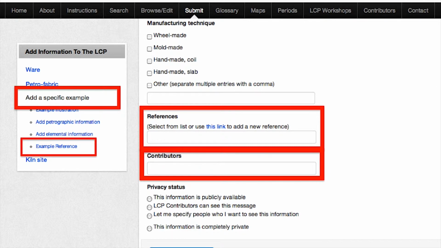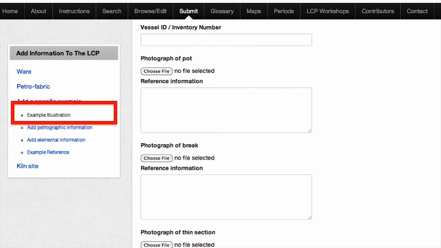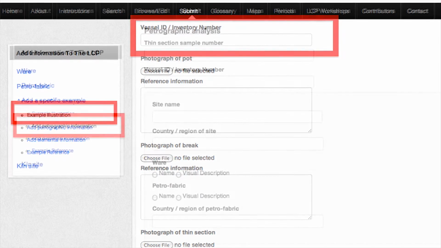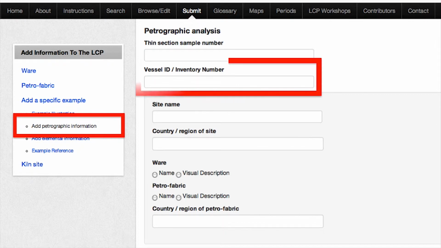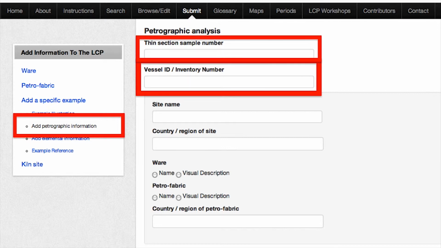Other kinds of information you can add about a specific example are illustrations. Again, on the illustration page, you'll see that you'll need a vessel ID number. You can add petrographic information. You'll still need that vessel ID number. You'll also, on the petrographic information page, be able to add a thin section number. Lots of times there is a number for the vessel, and then the lab will have its own thin section number. Not always. Sometimes the thin section number is the same as the vessel ID number. That's okay. As long as that vessel ID number is there, you can add this additional information.